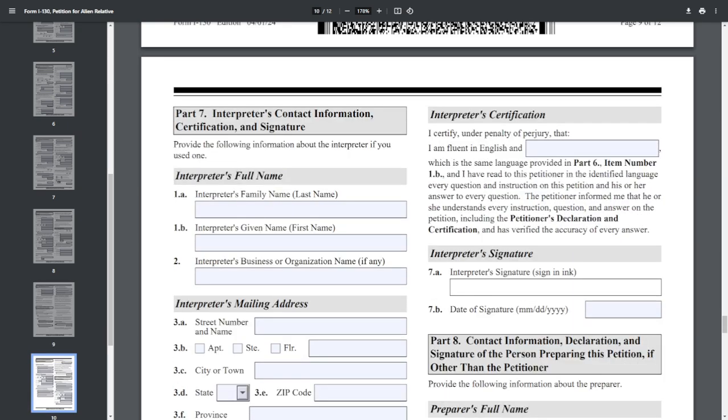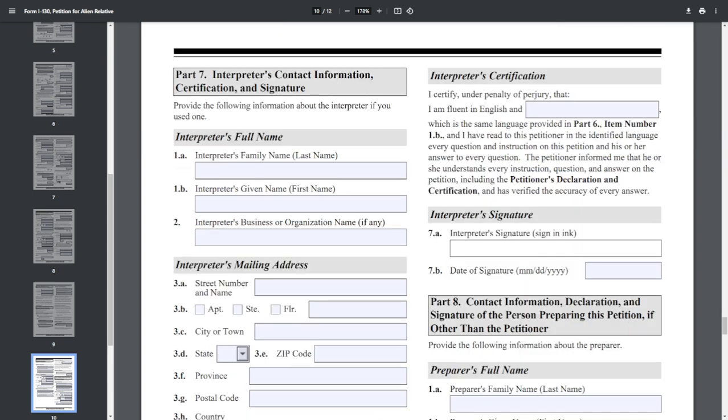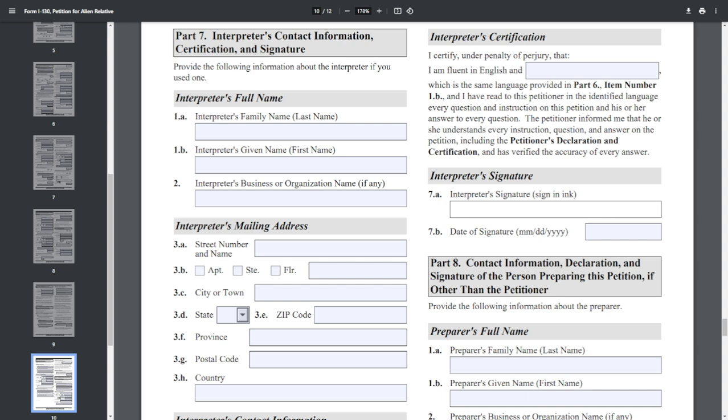Part 7. Interpreter's contact information, certification, and signature. If you used an interpreter to read the instructions and questions on this petition in a language you understand, the interpreter must complete Part 7. The interpreter must provide the following details: full name, business or organization name and address, if applicable, daytime telephone number, mobile telephone number, if applicable, and email address, if applicable. The interpreter must also sign and date the petition in this section to certify that they accurately interpreted the questions and your answers.